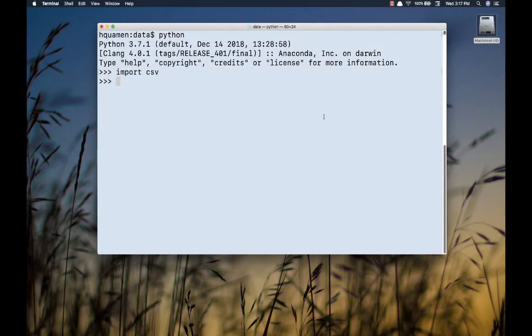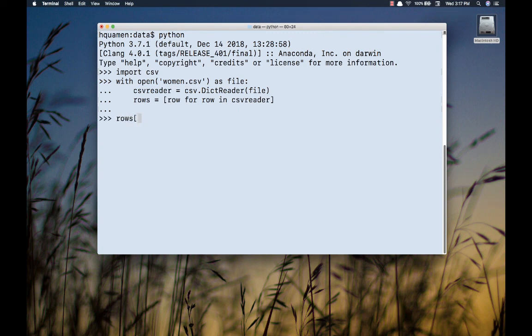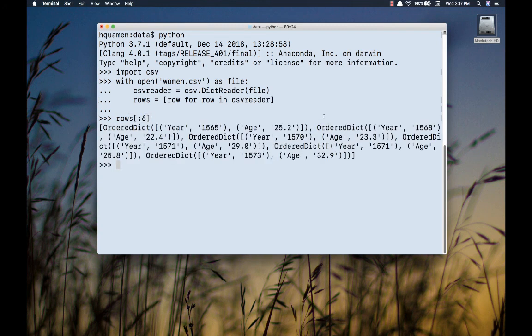All right, one last thing here before we go. Let's do this with an ordered dict. So you'll see what I've done again here. I've imported CSV at the top. I'm opening women.csv as a file, but now I'm handing that to a dict reader, and I'm just creating a series of rows. So if I slice rows and get maybe the first 6, you can see that this is a little bit more complicated.